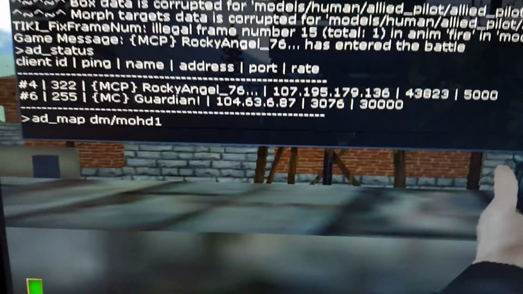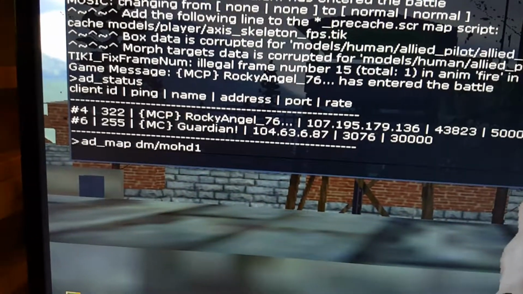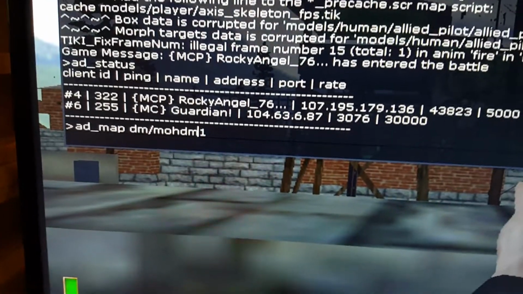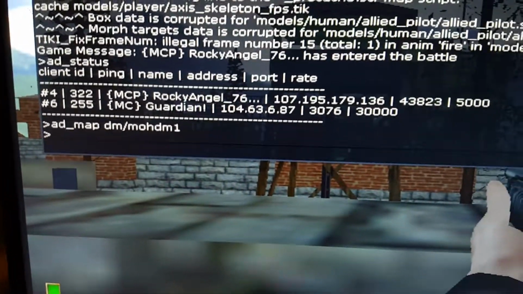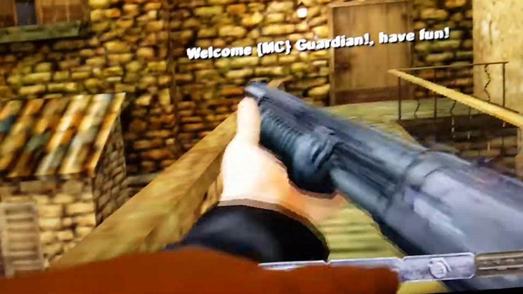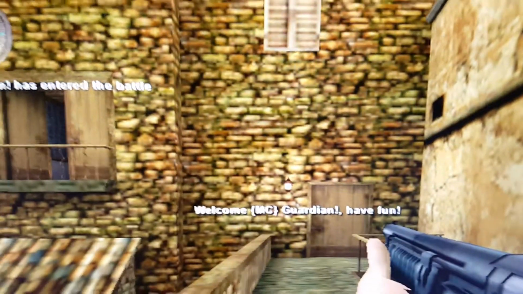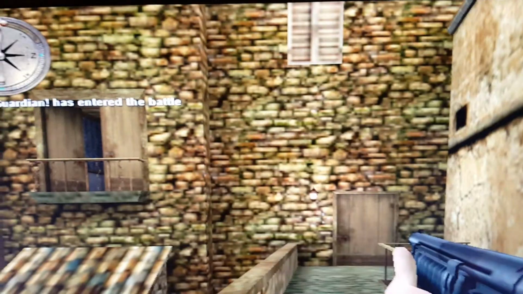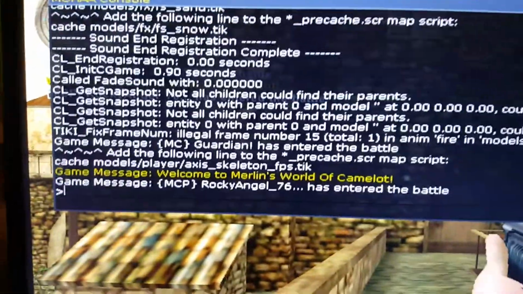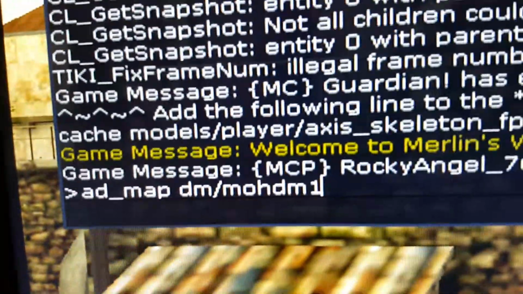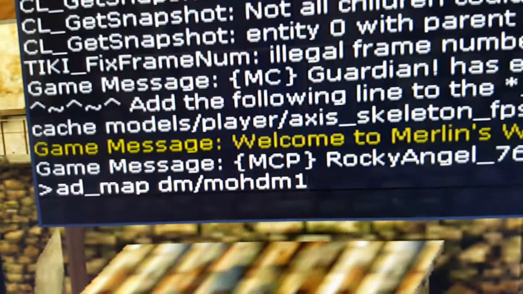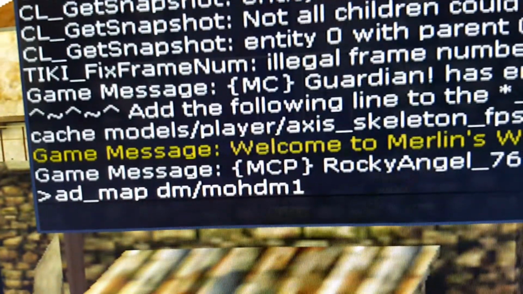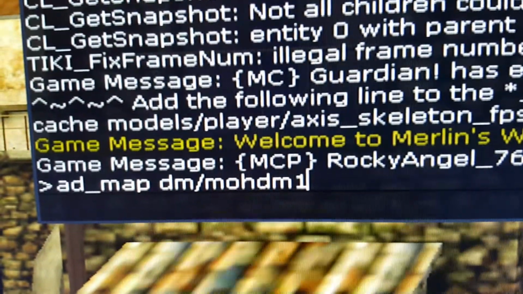Oh, I didn't put an M in there, did I? That wouldn't work, would it? And then you press enter. And you can tell it's changing because there will be a little box waving at the bottom. So now we're on Southern France. So let's go back over again what we typed to get to that. That's a stock map. AD underscore map DM slash MOH DM.